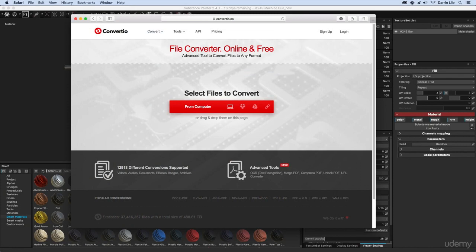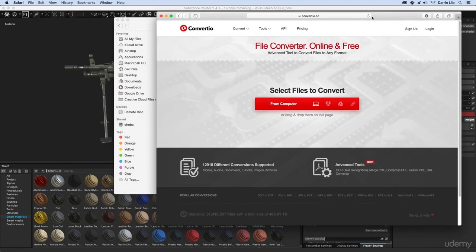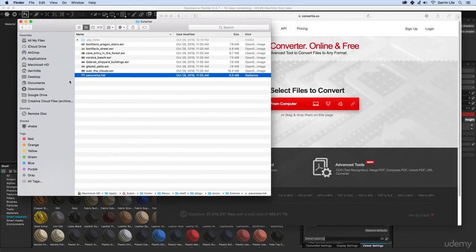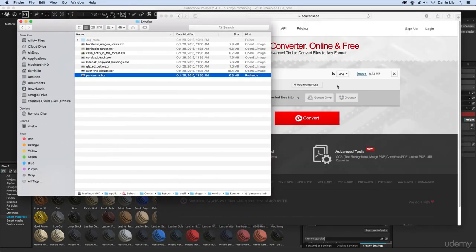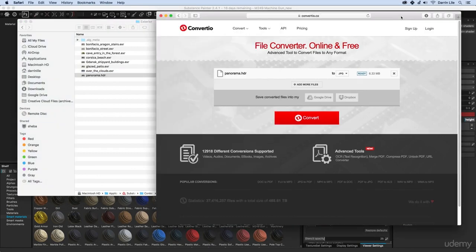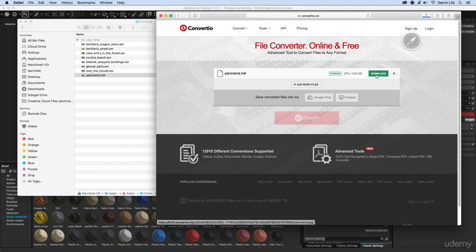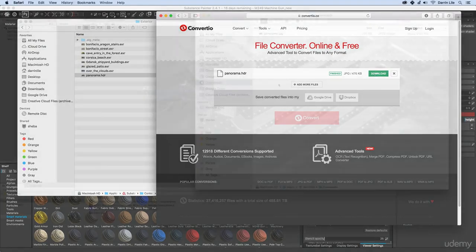So I've just gone to convertio.co here on the internet, and I can just drag this file in. Let me grab this and just drag it right over here and drop it. And I can tell it to convert this to a JPEG and click Convert. And once it's done converting, I can then download it. And now I can take it into Unity.